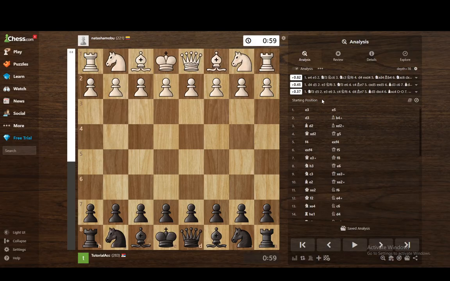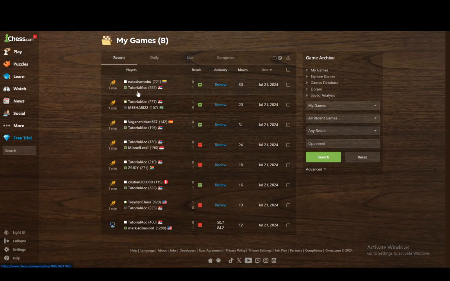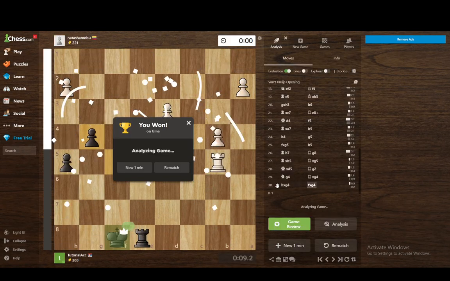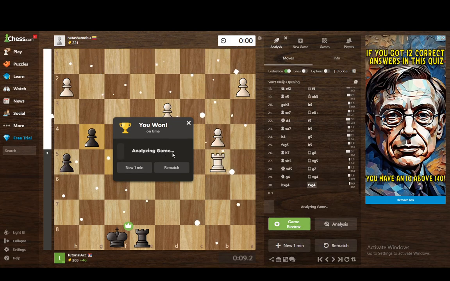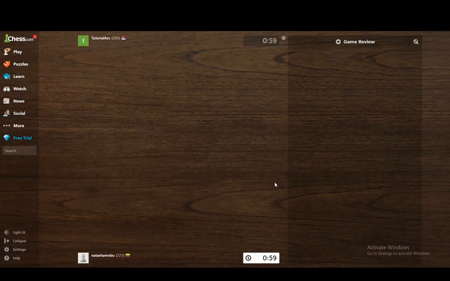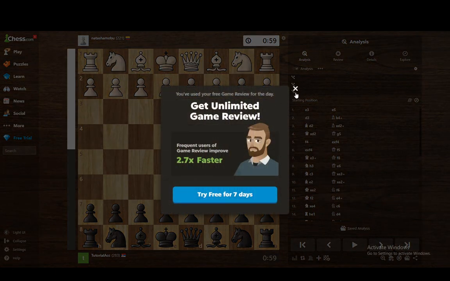and then you'll have the option to review, or you can alternatively go into the archive, click on the game wherever you want, then wait for it to load up. As you can see, it's analyzing the game, and once that's finished analyzing, click on game review, and it'll take you to a new tab where you can analyze the game as well.